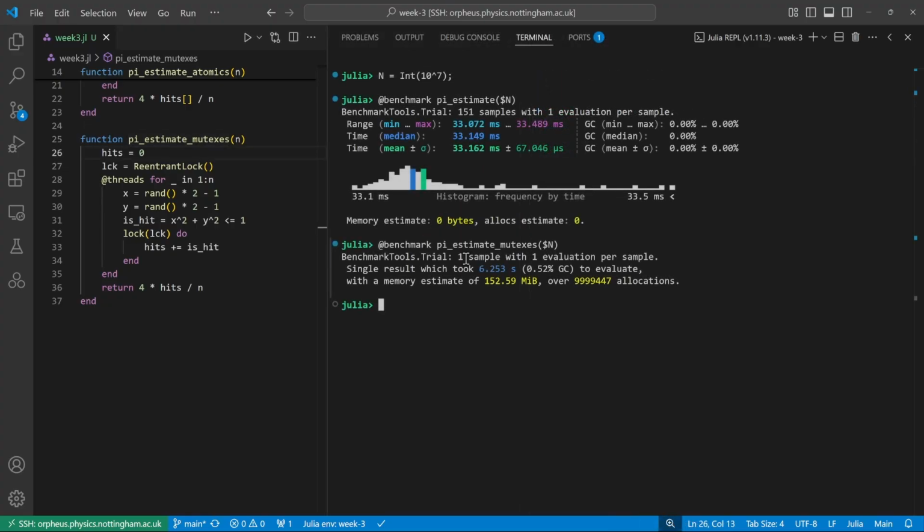So when we tried to benchmark our mutexes function, we see that it's actually a lot slower than our original implementation. In fact, using the mutexes here was around 200 times slower than our original implementation. So if you are going to use mutexes, make sure that it only takes up a small proportion of your overall runtime, because mutexes essentially force a line of code to be executed serially, which essentially eliminates any benefits that you will get from multithreading. And so you would have to use it sparingly throughout your code to minimize the synchronization between threads and maximize the performance gain by using multiple cores.